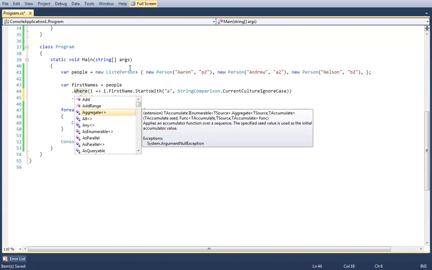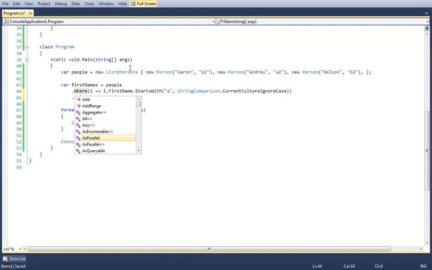We have aggregate, all, any, as enumerable, as parallel is actually not part of LINQ, as queryable, average, cast, concat, contains, count, default if empty, distinct, element at or default, except, filter, actually no, that's the one I just defined, first or default, group by, group join, insert, join, last or default, long count, map, max, min, of type, order by descending, reverse, select many, sequence equals, single or default, skip while, sum, take while, to array, to dictionary, to list, to lookup, and union, and where, and zip.